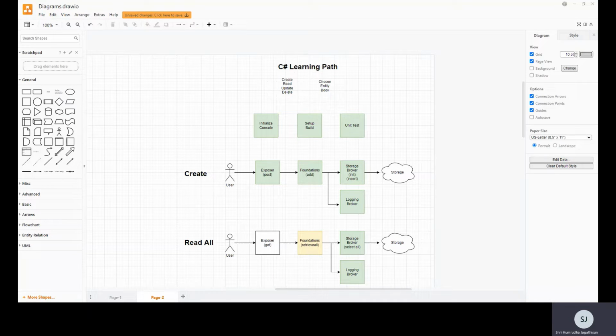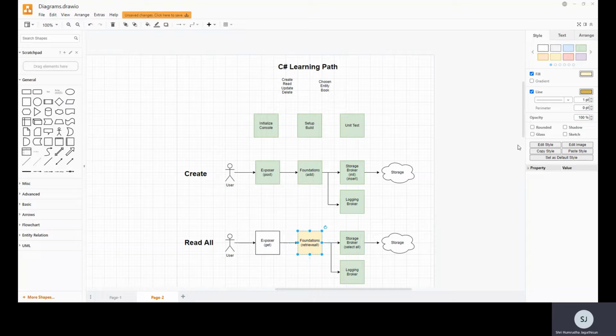In the previous video, we worked on our foundation layer and we have completed it. So what's left in the read all workflow is the exposure to get all the data by calling the foundation layer, which in turn calls the broker and gives us the data. So this is something that we're working on. Let's get coding.